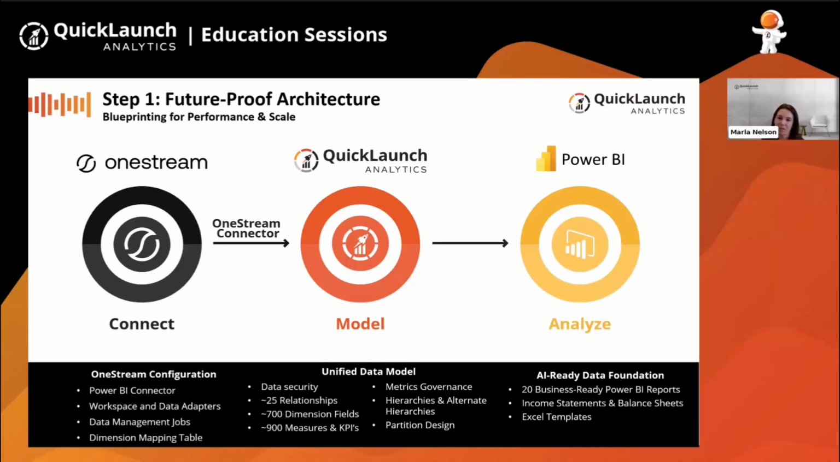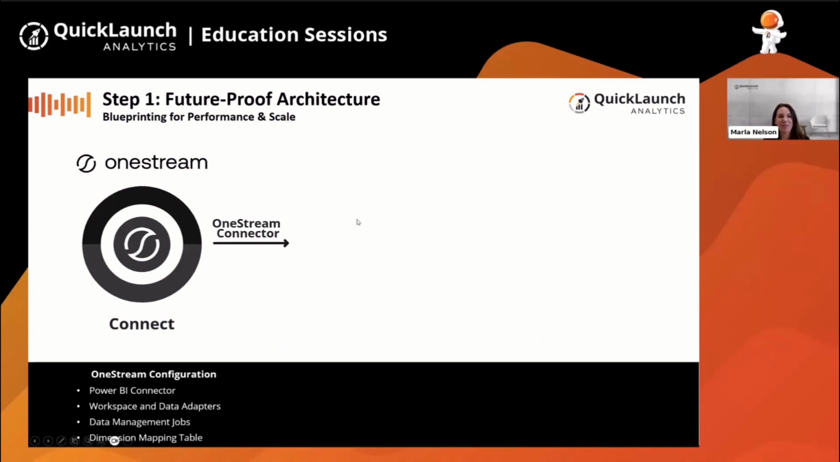Critically, you need to build this with the future in mind. Okay, so step one is to future-proof your architecture. So to get that performance and scale, you are going to need to leverage the OneStream connector. That's going to give you more scalability, performance, and so forth.